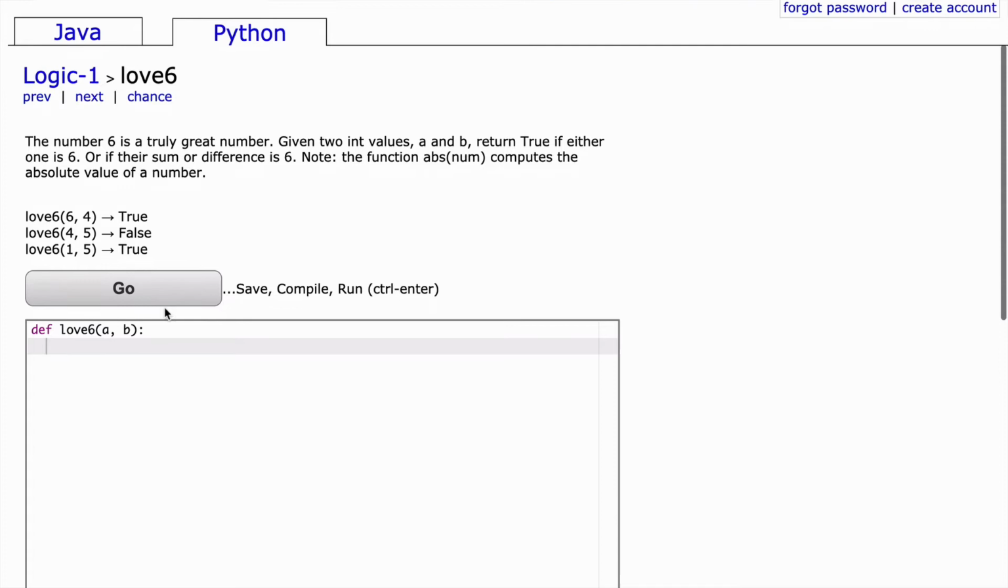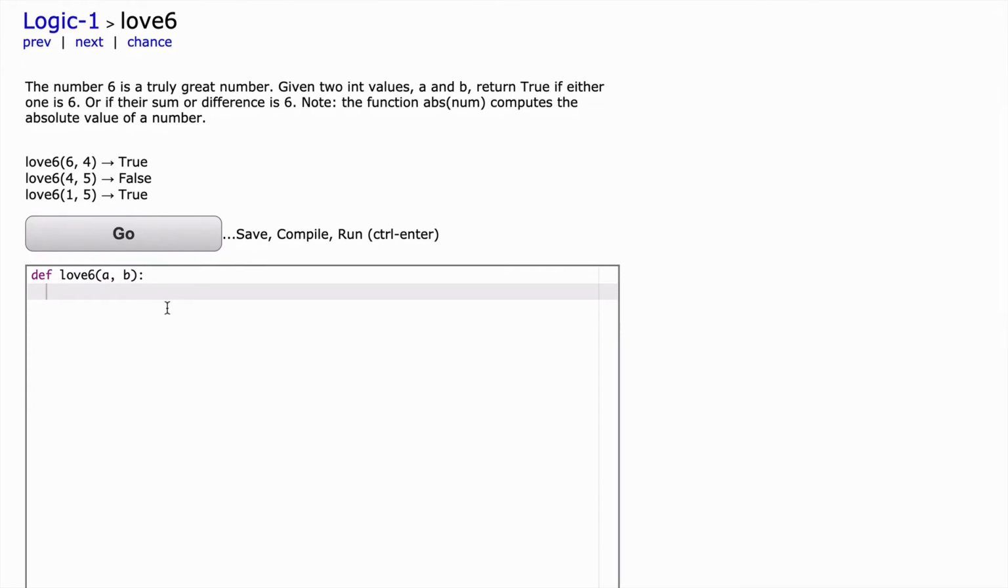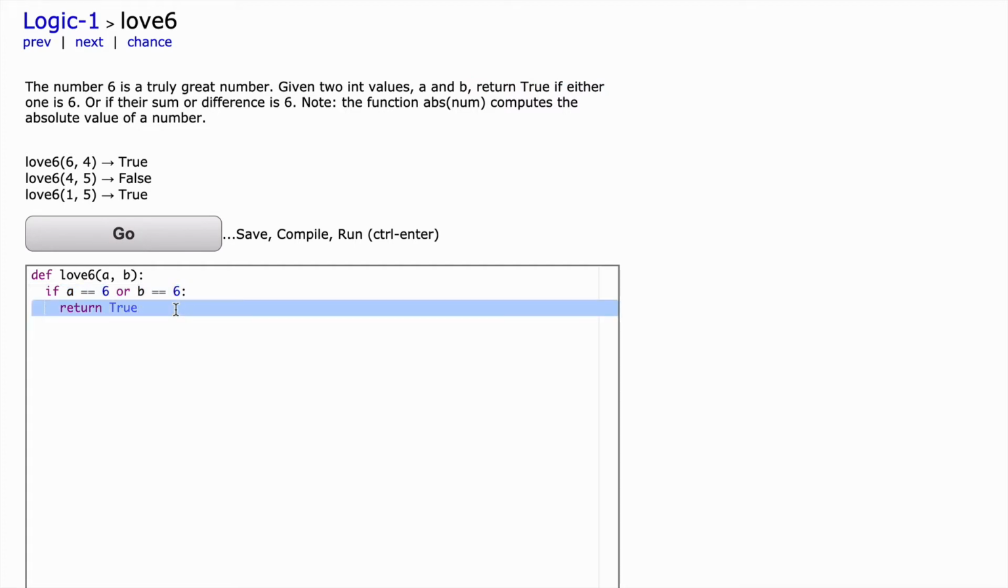So let's start with the first condition. The first condition is if either one is 6. So we could do something like if a equals 6 or b equals 6, return true, right? So we're going to return true if either one is 6. So if a is 6 or b is 6, that is going to return true.